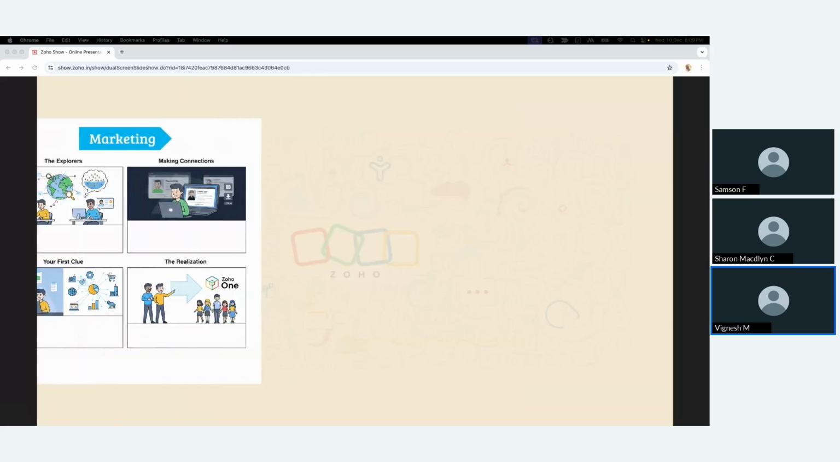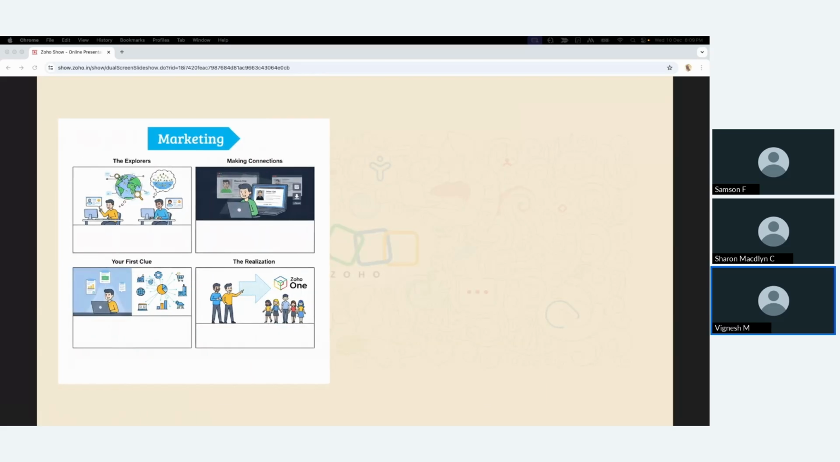It all began with our marketing team, the explorers of the Zoho universe. They spotted you in the vast digital ocean. They noticed your interest, analyzed what you were looking for, grouped you by region, business size, and industry, and finally said, these people are looking for something Zoho can solve.